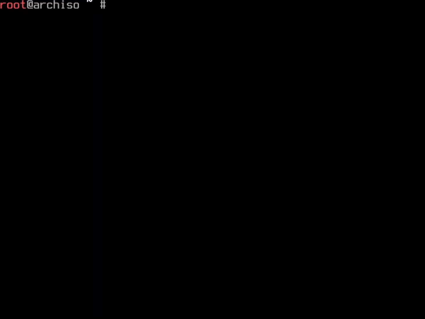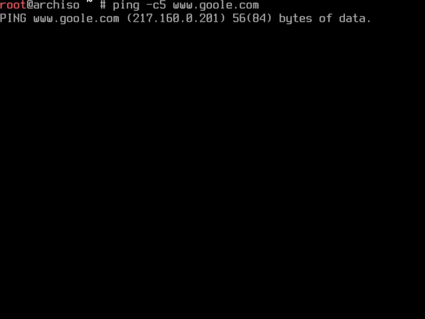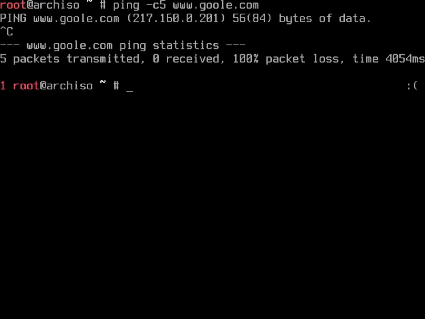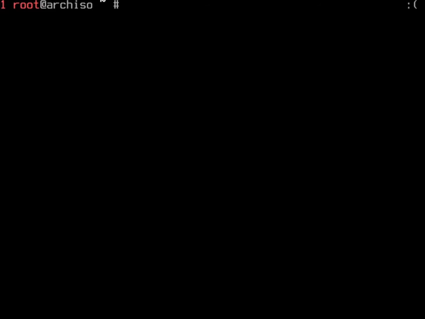Now that's done. You can check whether you have a network by using ping -c5 google.com, for example. We are getting a response, so that's fine. Now we are going to install Arch Linux.